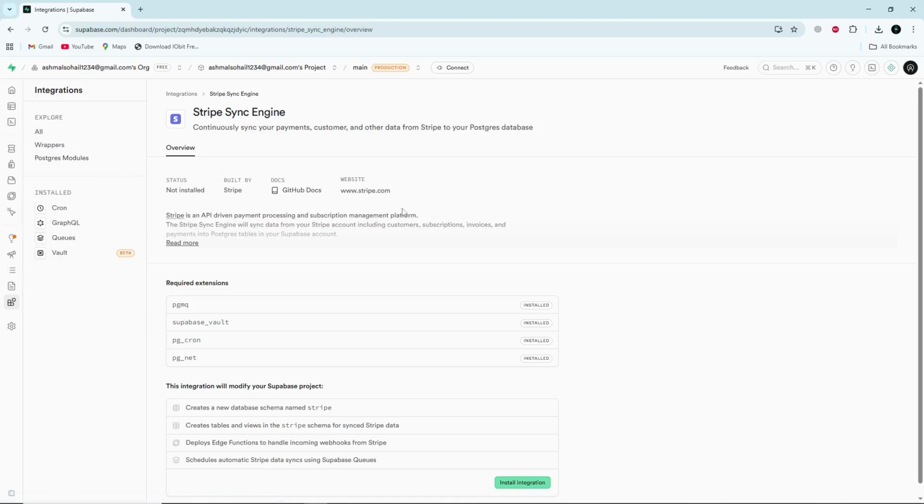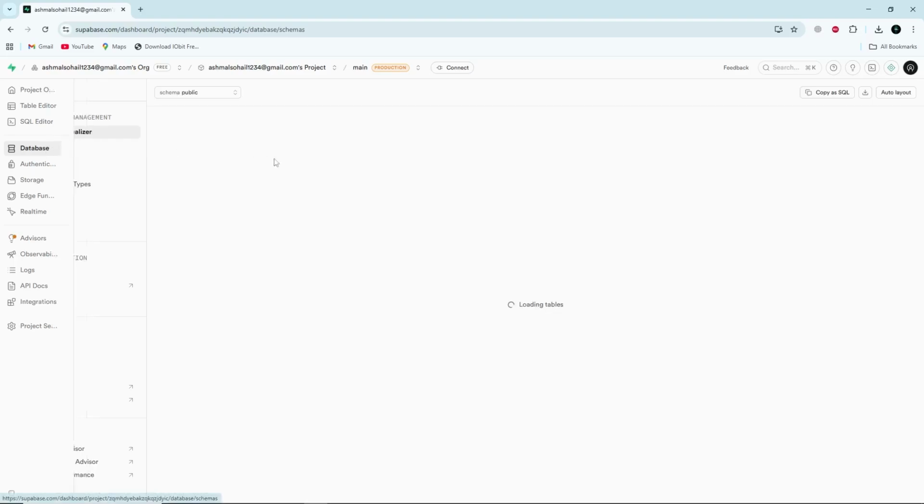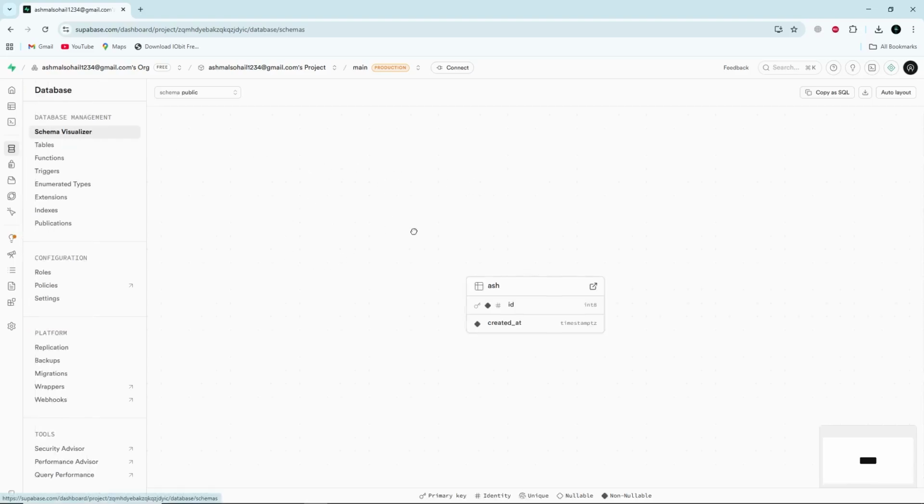Supabase listens to Stripe webhooks in the background and updates your database whenever something changes in Stripe. Once syncing is complete, open the database section in Supabase. You will see a new schema called Stripe. Inside this schema, there are tables that match your Stripe data.